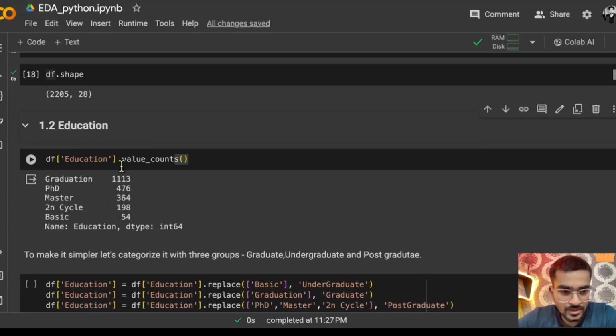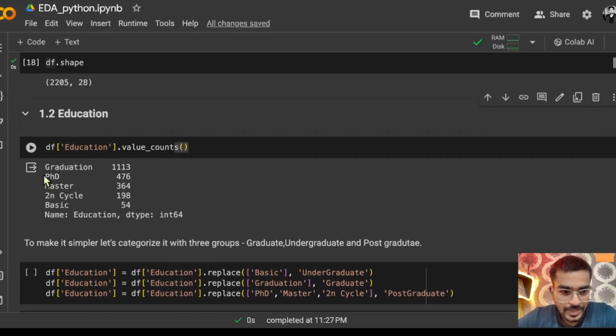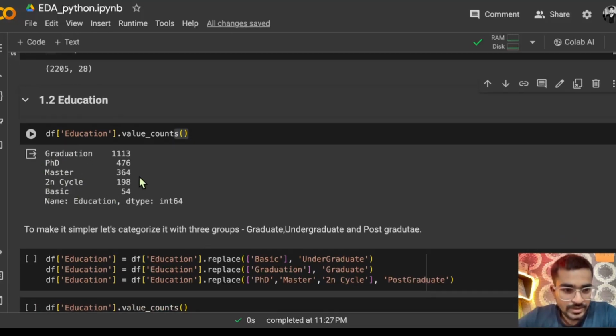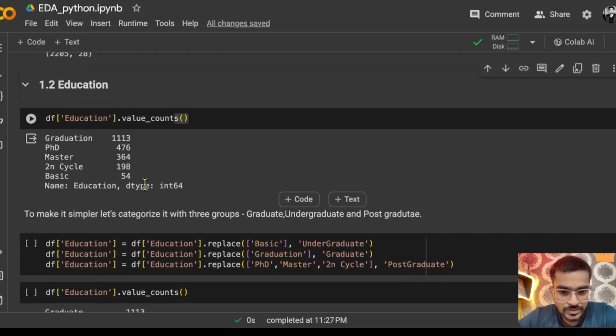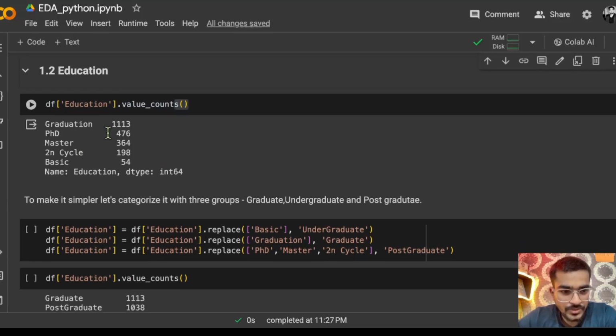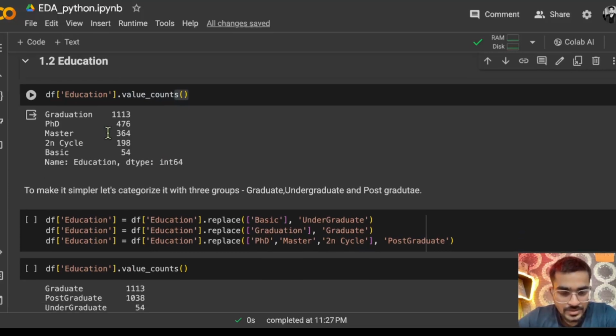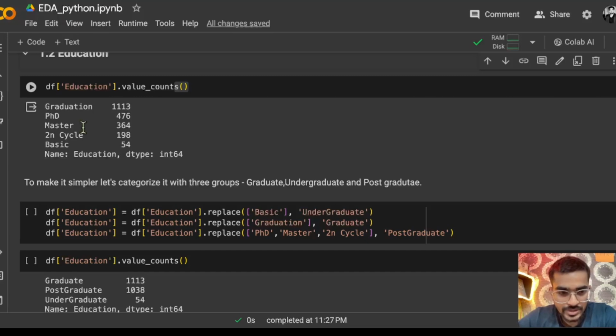Since it is a categorical column, the unique values will be very few. You can see graduation, PhD, masters, 2n cycle, and basic. There are many other degrees, but these are mostly for foreign countries. Even in graduation and postgraduation, they have many other categorizations. But when you are analyzing any data, make it simpler, like less is more. So since you have many categories here, you will take just three categories: undergraduate, graduate and postgraduate. So how can you do that?